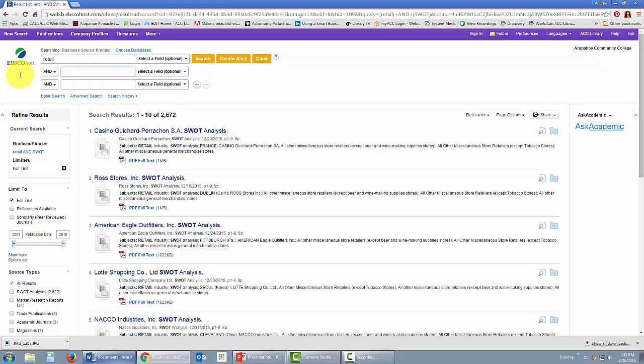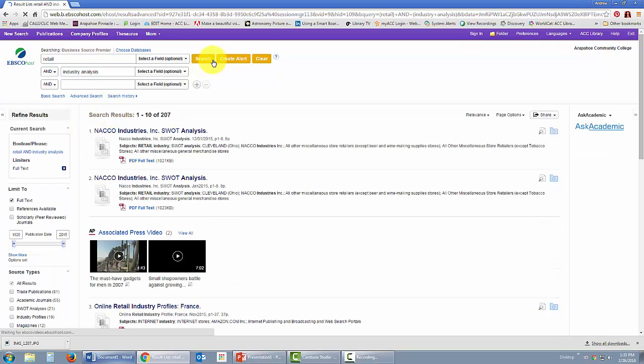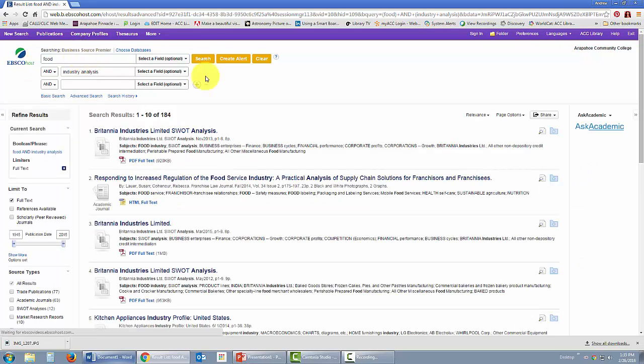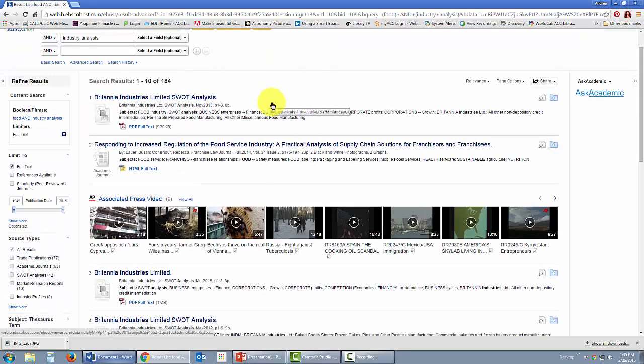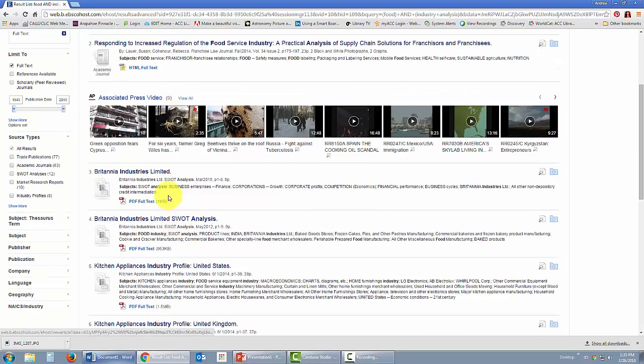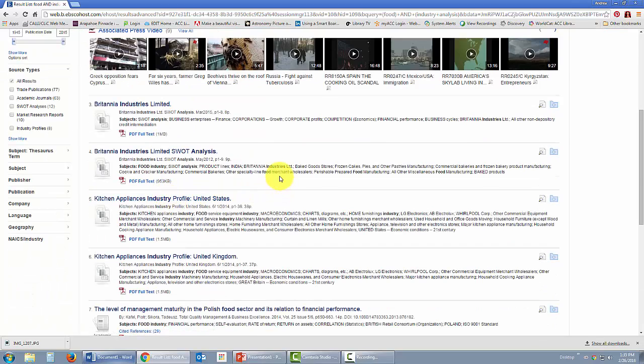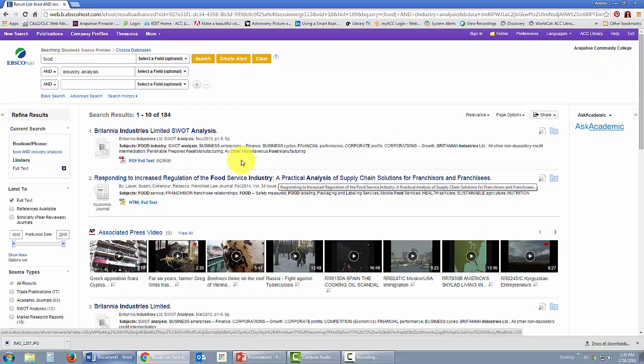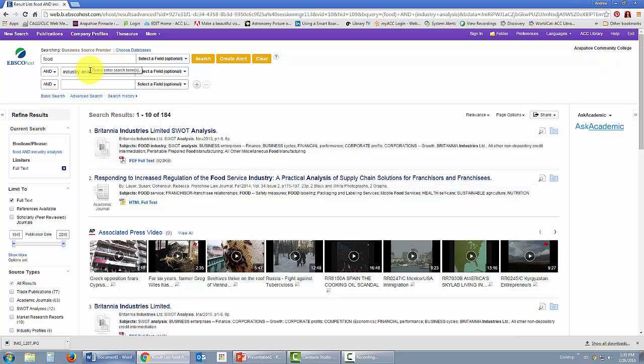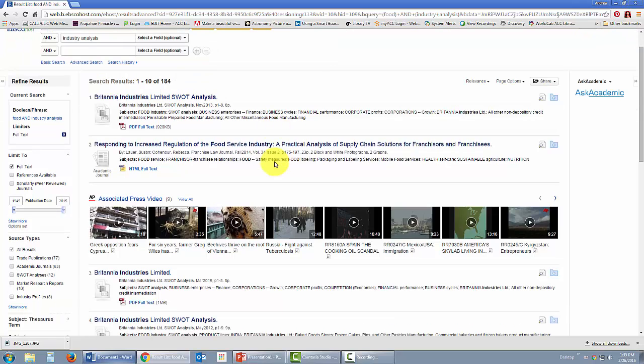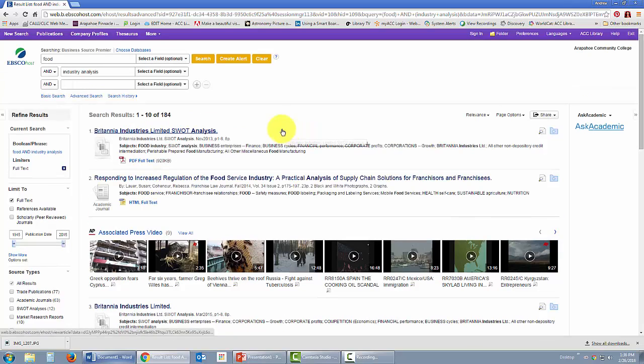So the same thing here if we want to do industry analysis, and I'm actually just going to click right here. And I'm going to go back to my food industry analysis here. So we are getting, again, some different options here. Some of these are going to come up with SWOT, others are going to come up with different industry profiles and things like that. So mainly what you're really doing is coming up with the correct terminology, and sometimes that is industry analysis, it might be industry profile, it could be SWOT if you wanted to focus it in that direction. And then taking a look here at the different results that come back.